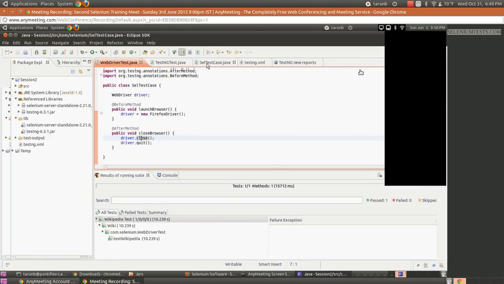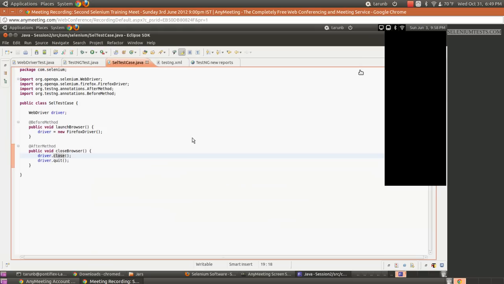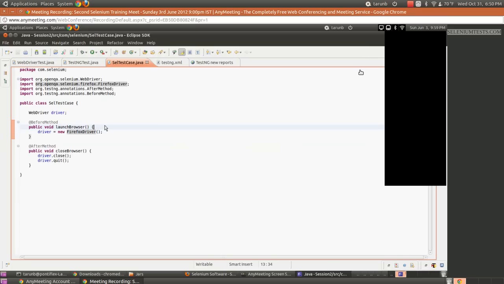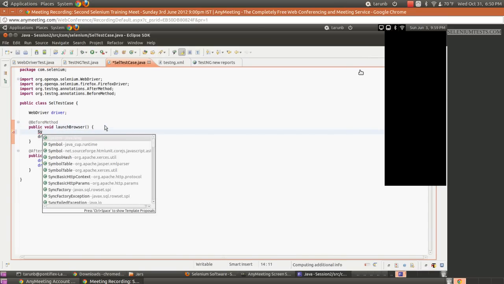Let us make some modifications in our test case class now. If you see the test case class, we have Firefox driver at this point. We will make it Chrome driver now. But while doing so, we also have to tell it the location of the Chrome binary, which you would have downloaded from this page. So let us do that. Let us set a system property here.